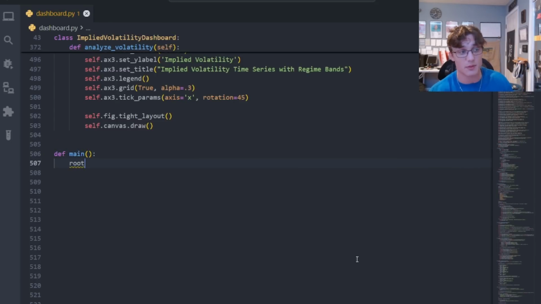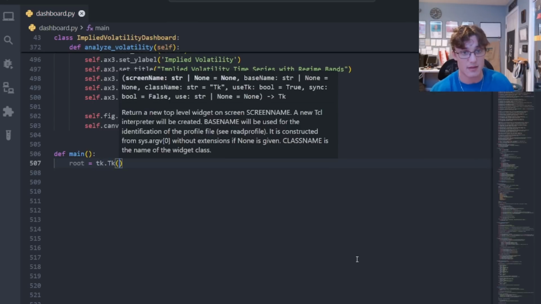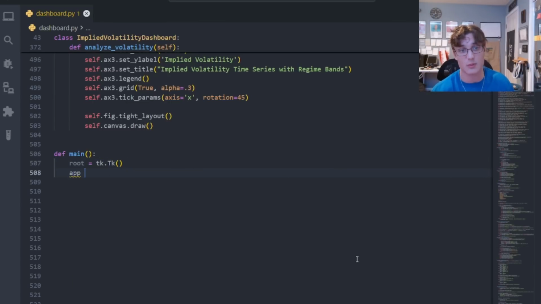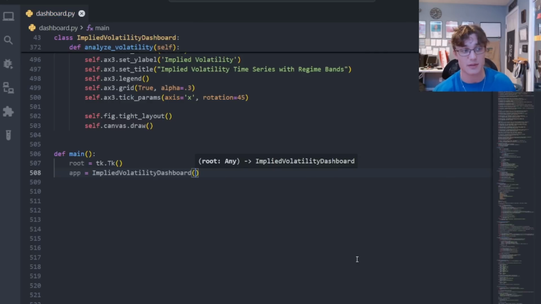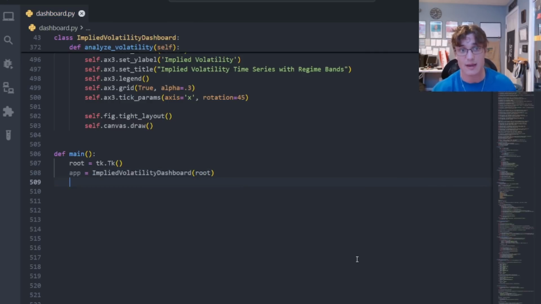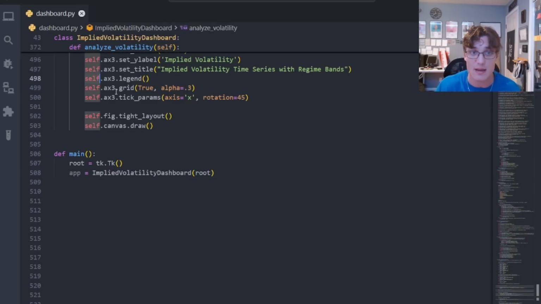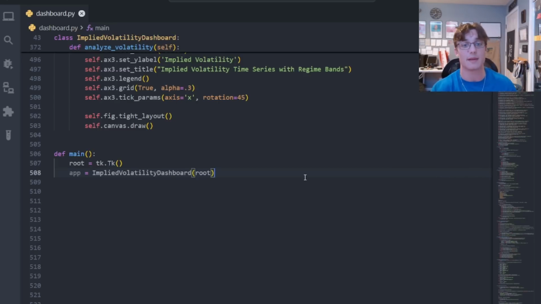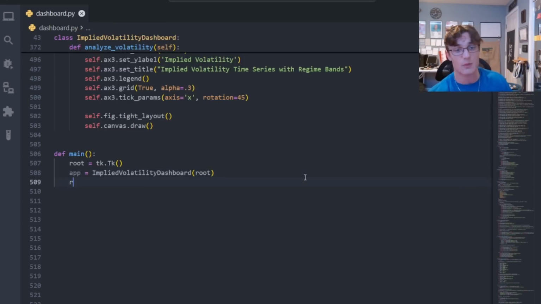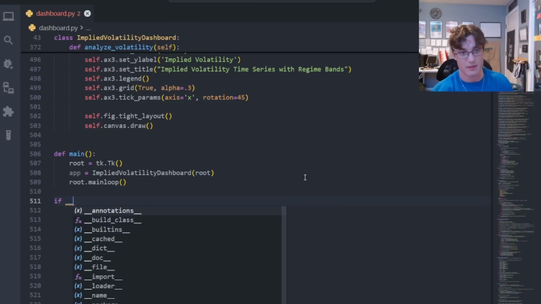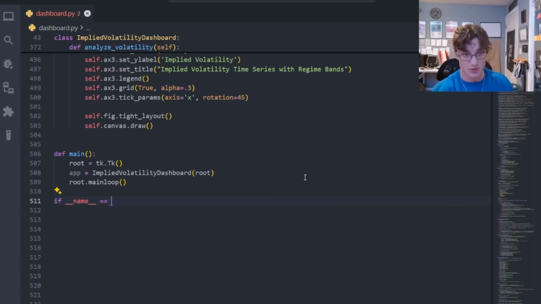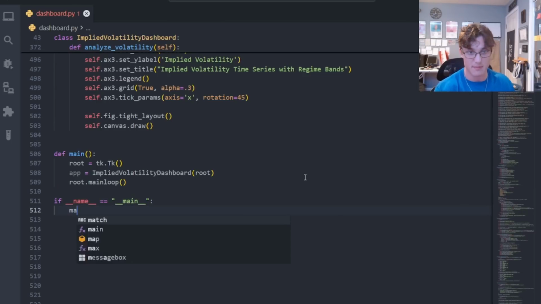And in here, I'm going to create a root, tk.Tk. And just like we said earlier, we're going to have this app, this implied volatility trading dashboard. We'll pass this root to it. And that's why we were able to use self dot, accessing everything within the main frame of our application as we built it out. And we can just run this main loop, and that is the loop to keep the frame up for the life of the application. And now if name is equal to main, we will run this main function.